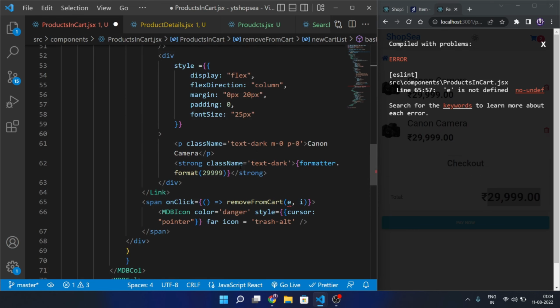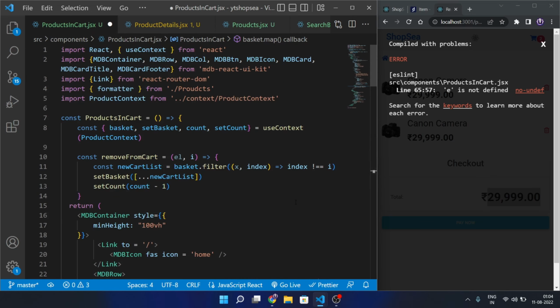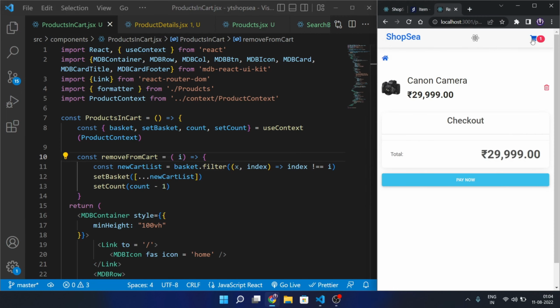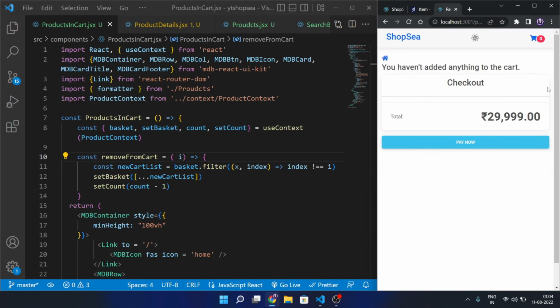So let me go back to here. We will pass it later for the element. At this point of time, just pass the index here, right? I don't think there is any requirement of the element at this point of time. Now let's save this. Now we have the 2 items in our cart, and let's remove one. Now you can see the item is removed from the cart, and the count is also decremented, and it is 1. When I click on this, now you can see you have not added anything in your cart.